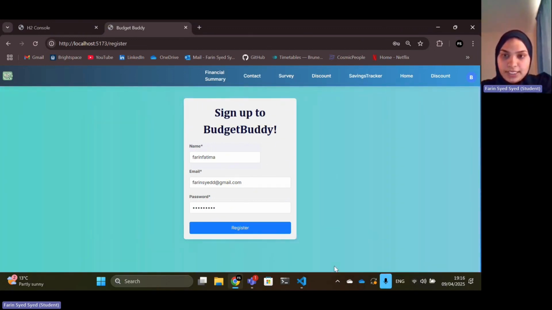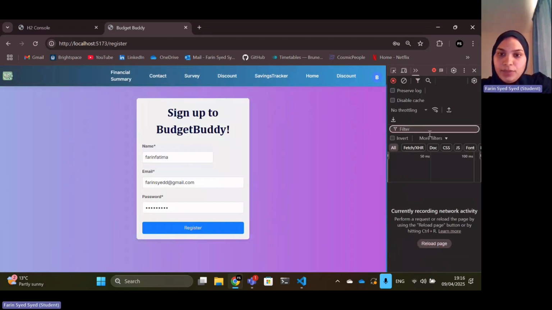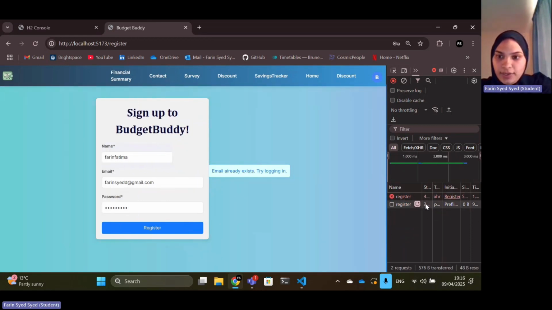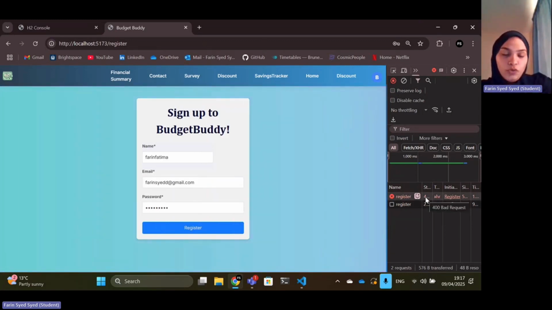So inspect. I'm going to check my network tab and I'm going to again register. And it sends a 200 OK from when I registered previously. And because I did register and it said registration successful, then it says that the email already exists because it is already in the database.